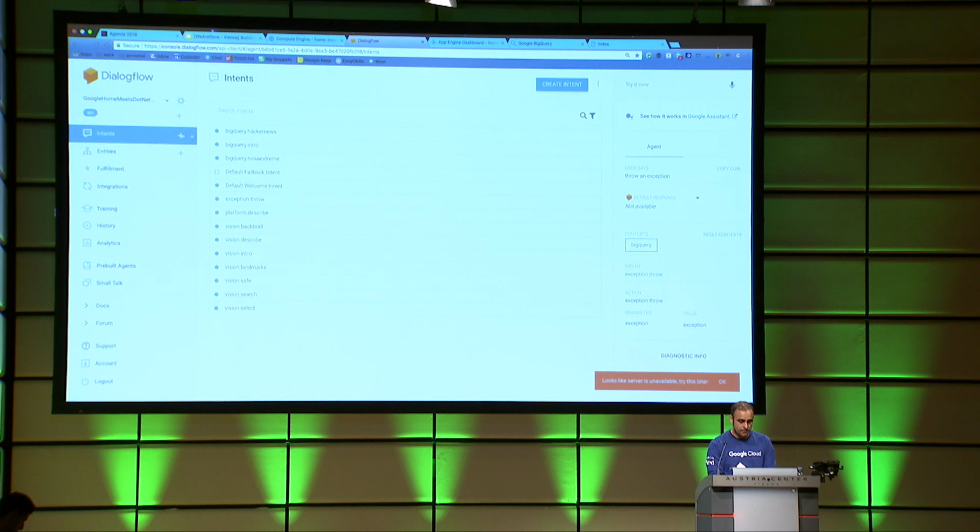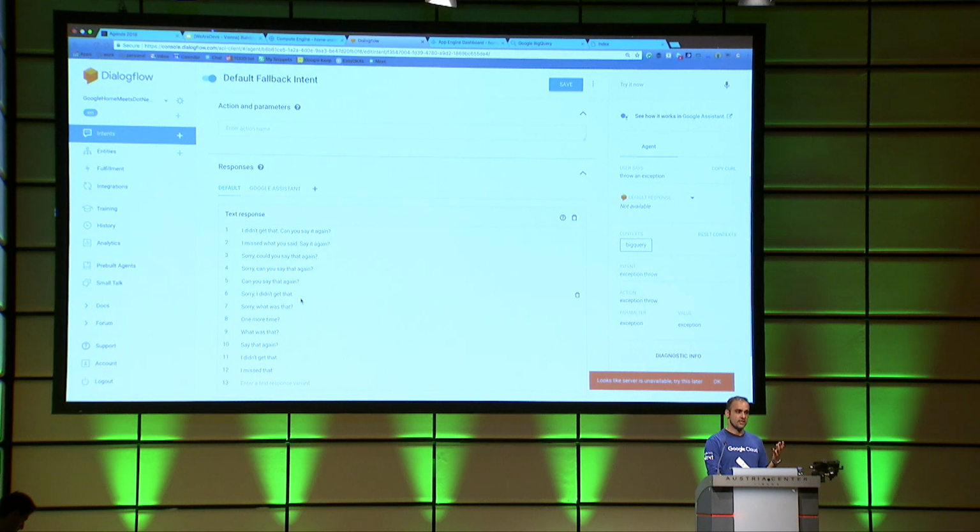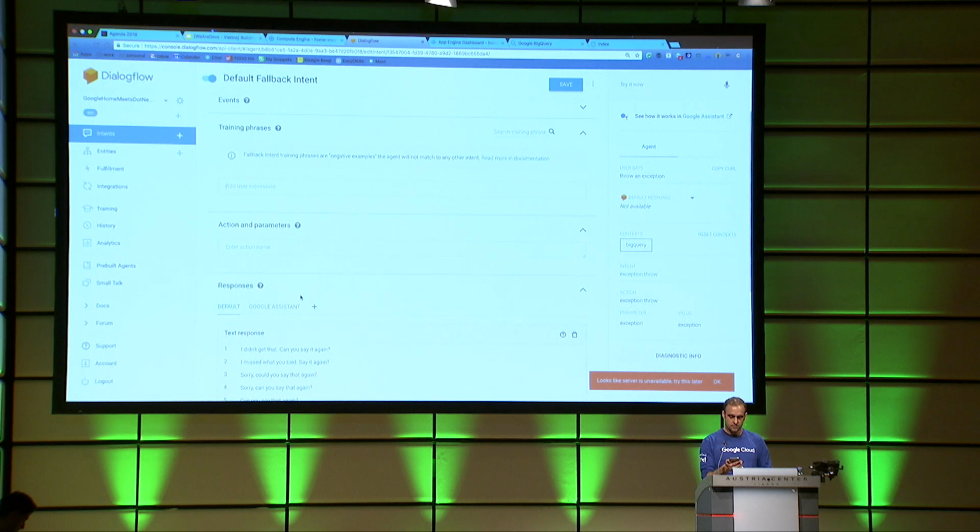If you look at the intents, for example, there's a default fallback intent. So if I say something to Dialogflow that it doesn't understand, it will basically say these phrases for me. So if I say, for example, hello, how are you? Do you understand this? Sorry, could you say that again? Yeah, so now what happened is that it falls back to this intent. So this is the default fallback intent.